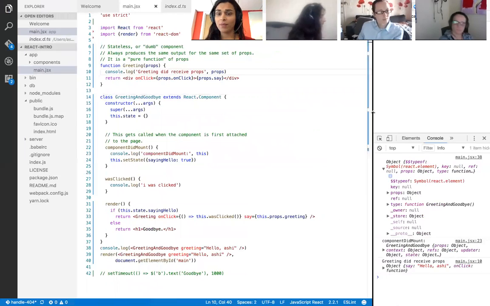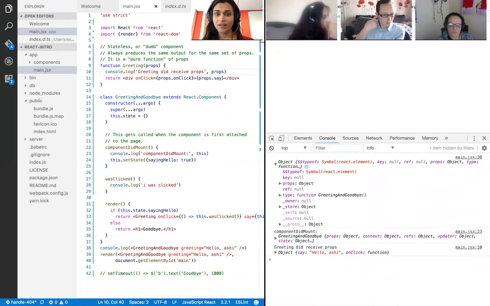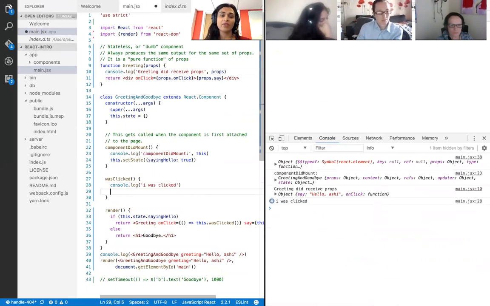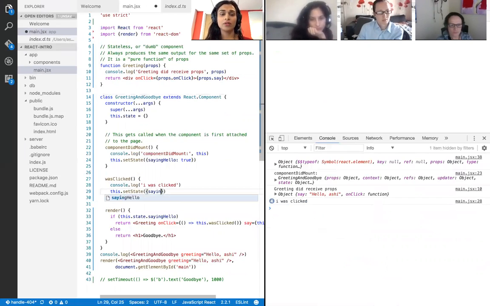Okay, so we were about to have our first component working. Where were we in that process? Let's find out. Okay, so we were at wasClicked. So instead of just printing something, now we want to actually change the state of this component. So I want to change my state so that saying hello is not saying hello. Maybe I should actually just make it false for now.